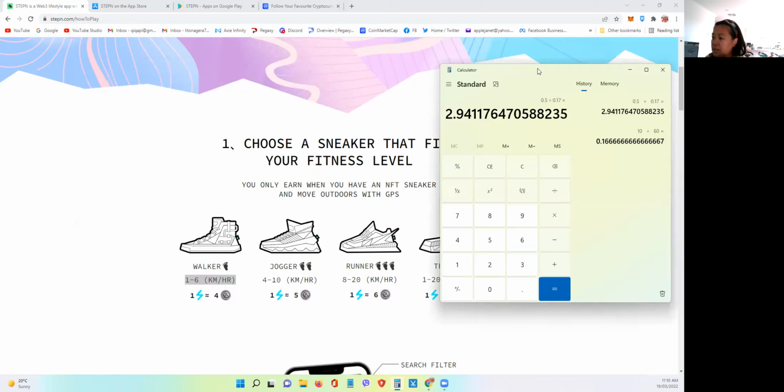So if you've done that, you're okay to buy a walking or walker sneaker. So that's the way you measure your speed or your distance per hour. Don't get confused with that, because some people thought, oh, I need to run or walk like 2 kilometers in 10 minutes. No, the app is only catered for the energy for 10 minutes. So that's why I really like this project, because each day I just need to do 10 minutes, right?